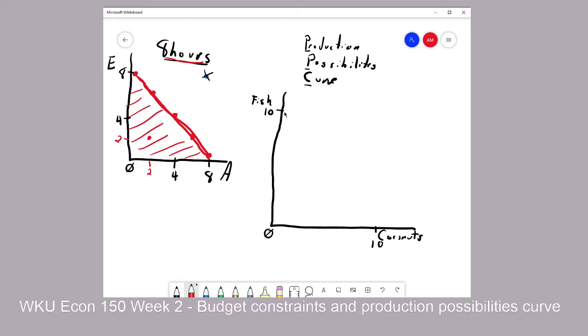So it is possible that you could spend all 10 hours fishing and no time gathering coconuts, or you could spend your entire time gathering coconuts and no time fishing. We'll put a midpoint in here for each of these. And we know that you could spend 5 hours on one and 5 on the other. And we see, again, this line develop as a production possibilities frontier where we know you could produce anywhere along this line. You could do all fish, all coconuts, or any combination thereof.